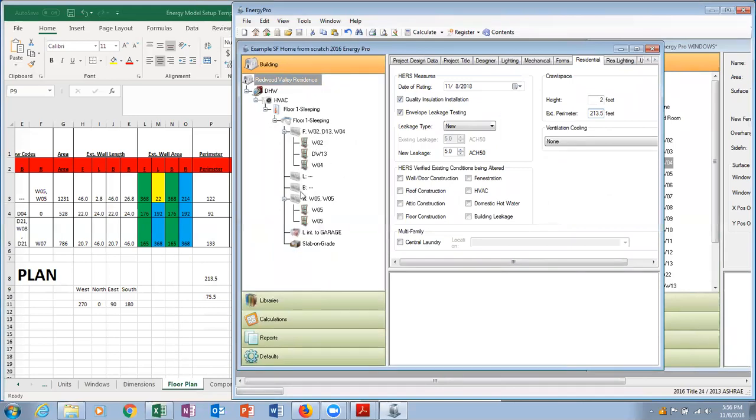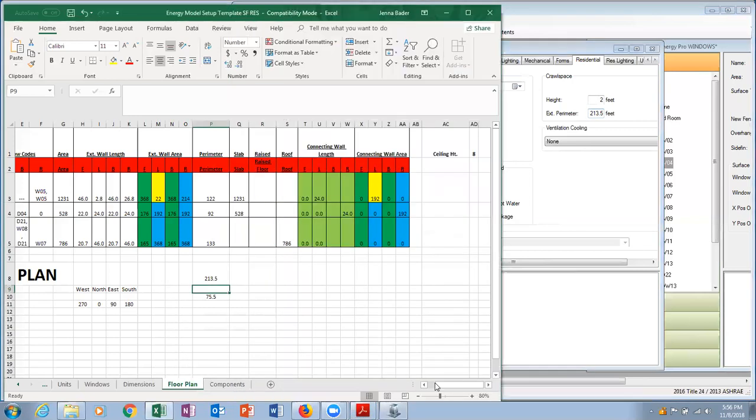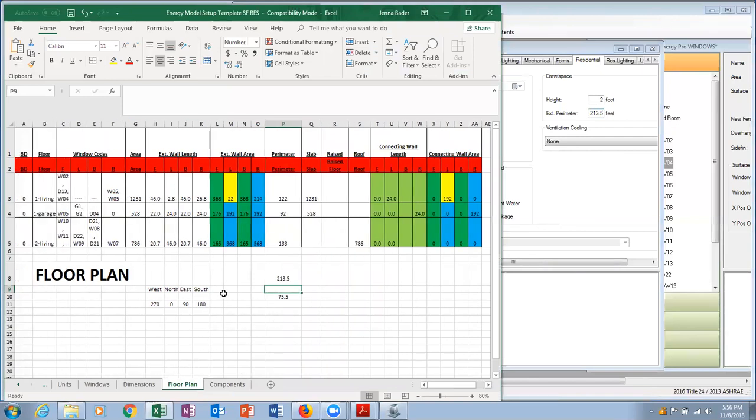So now we have all the exterior walls. We have the interior wall to the garage, slab on grade. And now the only missing wall for this sleeping space is going to be the ceiling. And I'm going to go ahead and link that up afterwards when we do the second floor. So that's going to be missing for a moment. And now we're complete with the first floor sleeping.